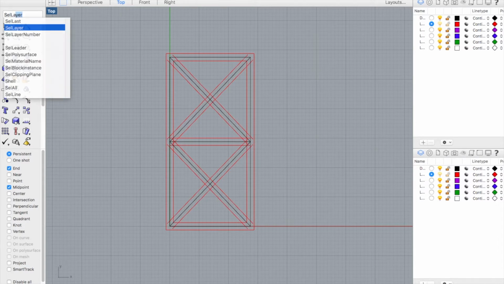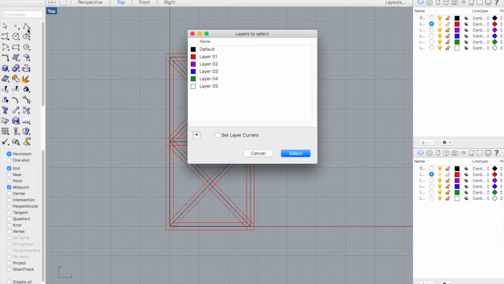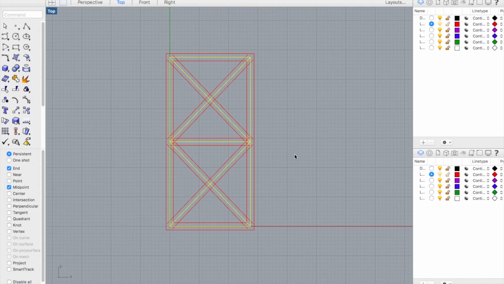S-E-L-L-A-Y-E-R, right there it is, sell layer. When we click on that, it's going to allow us to choose one of the layers. So I'm going to choose the default, which is the black colored layer, and hit the select. And that's going to select all those lines on the original layer. And I can now just hit delete on my keyboard and they will go away.